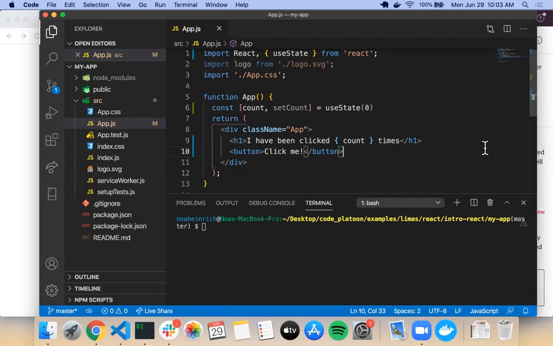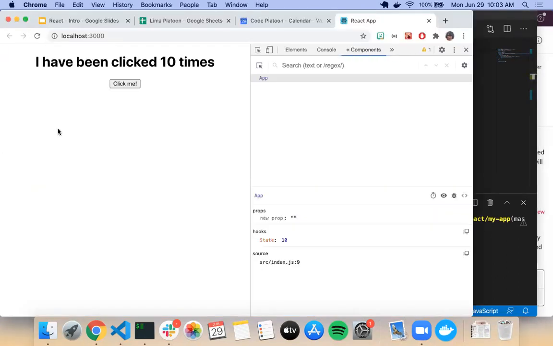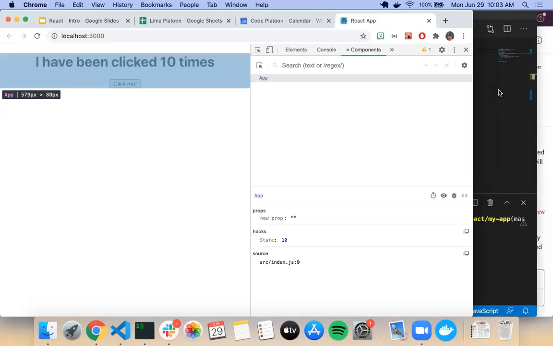0 is where you set the default, right? Sorry, I missed it. Yes, 0 is my default value. So if I set this to 10, count would start at 10. Thank you. No problem.